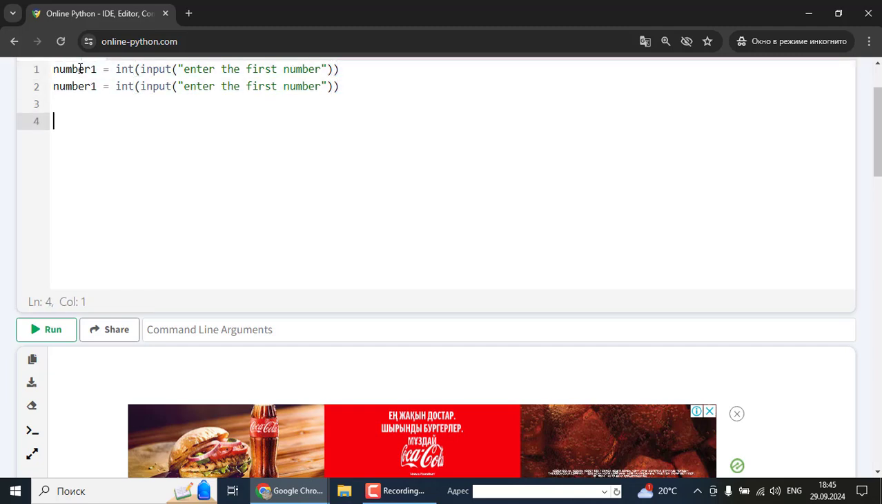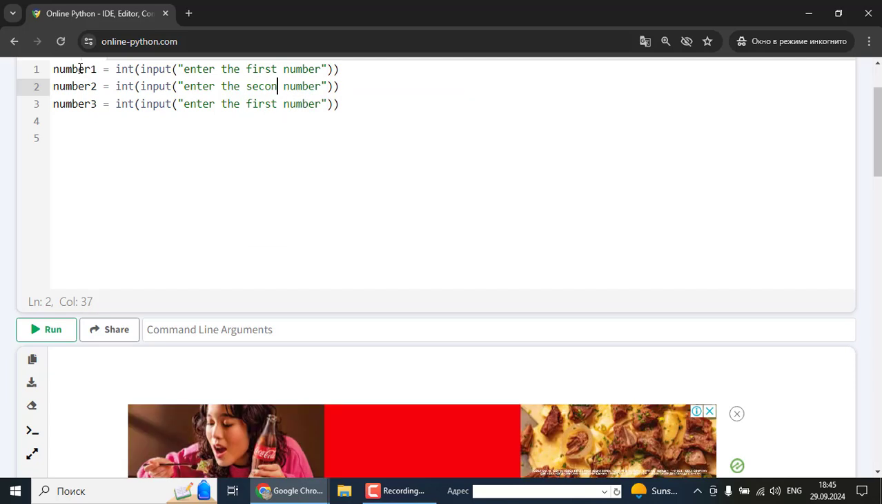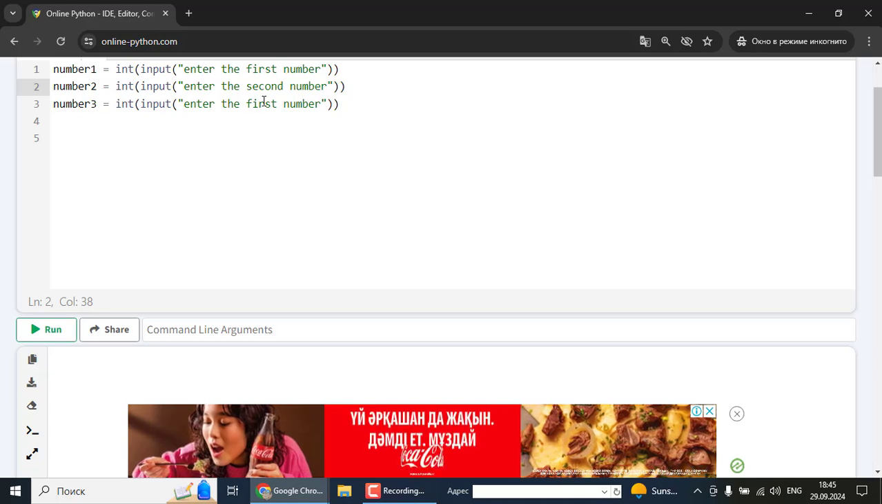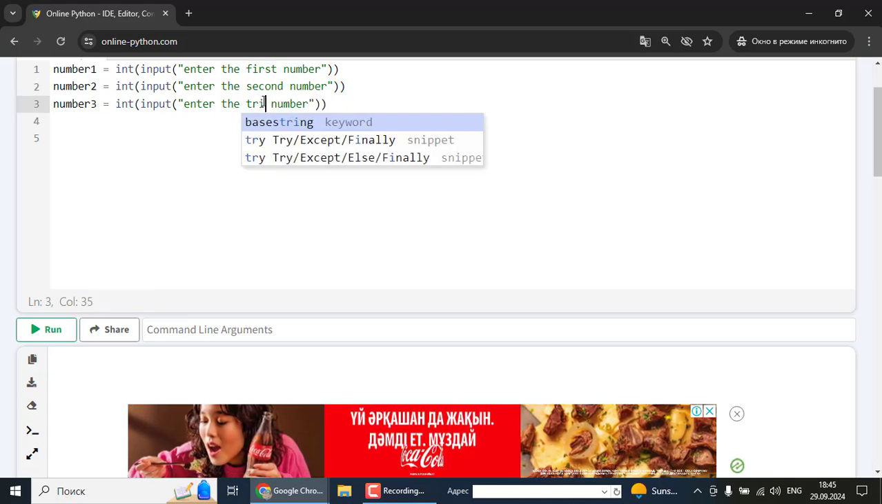So everything is the same for the rest of the numbers, for the second one and for the third one. We just need to change the variable names to number2 and number3. And also we need to change the hint which is shown to the user: Enter the second number, and for the third we need to write Enter the third number.